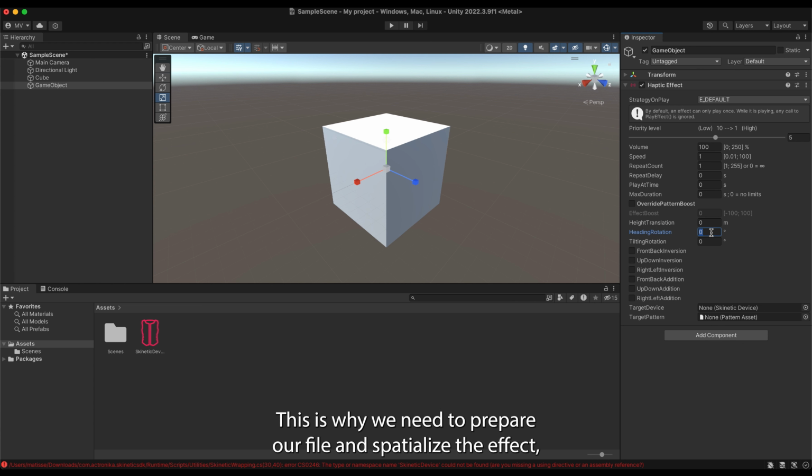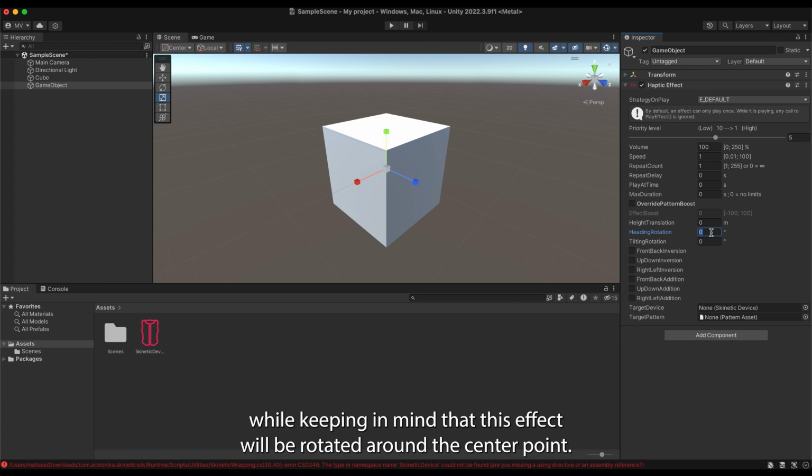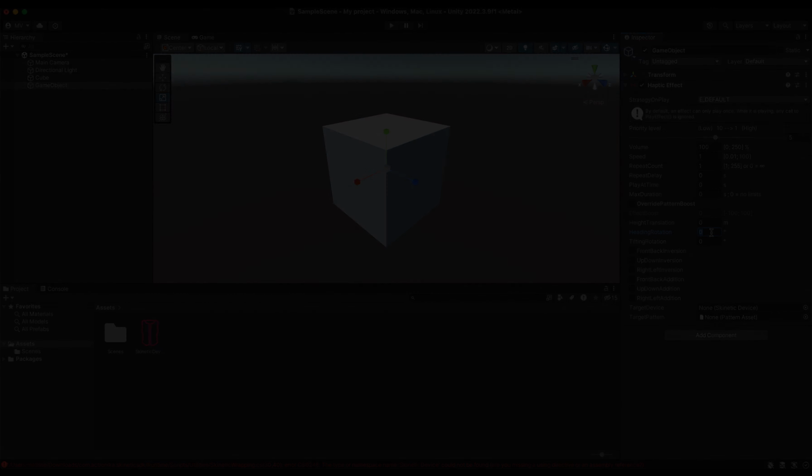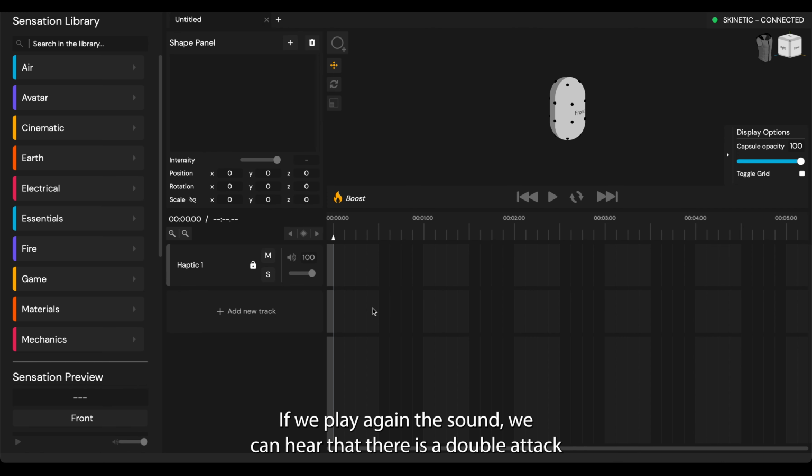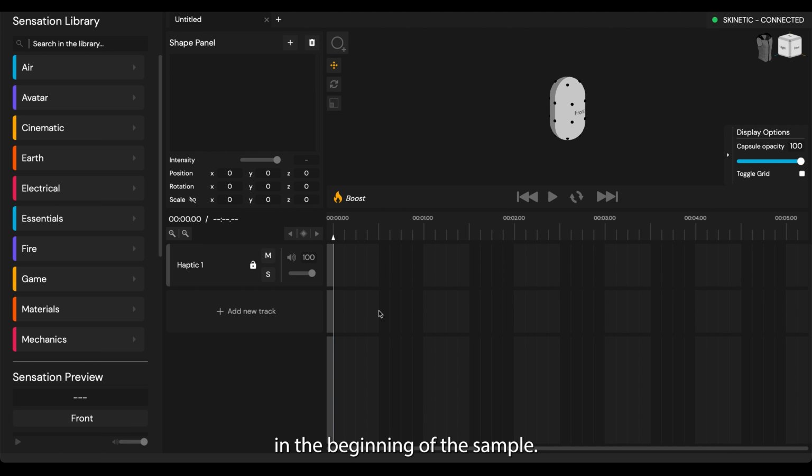This is why we need to prepare our files and spatialize the effect while keeping in mind that this effect will be rotated around the center point. As said earlier, we will use a shape-based spatialization for this effect. If we play the sound again, we can hear that there is a double attack in the beginning of the sample.